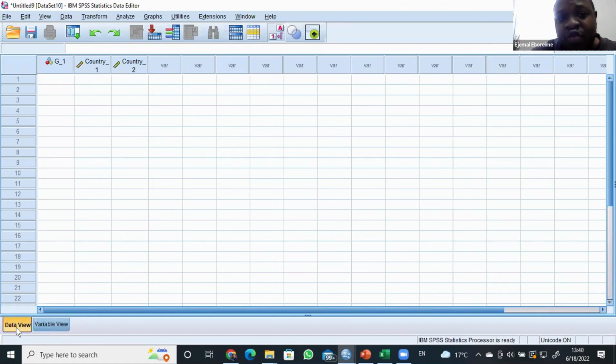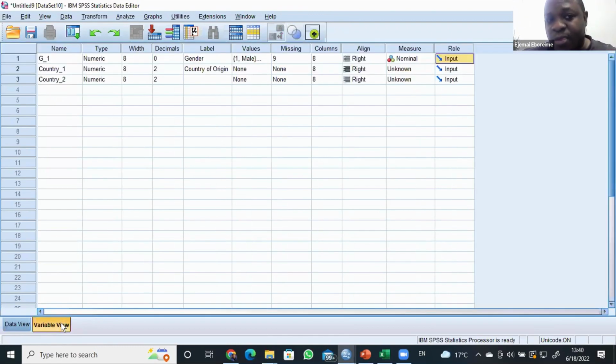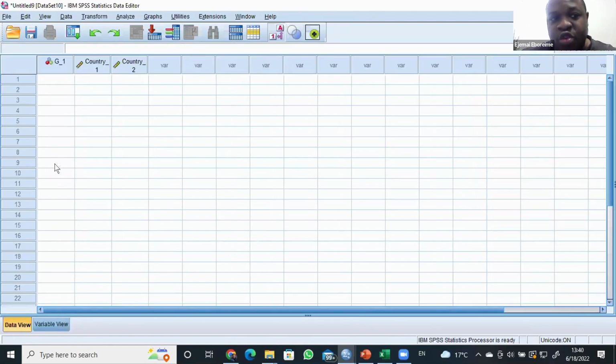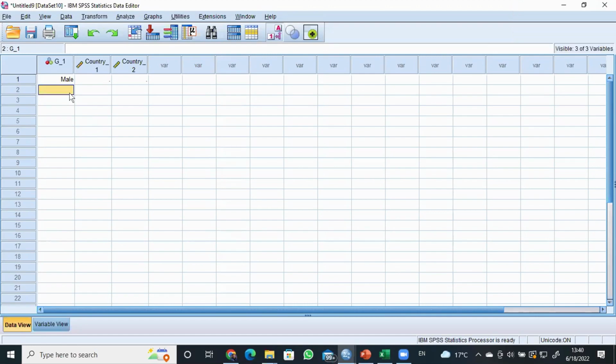So we see here in our data view what we had created in our variable view. Once you click data view, you can see the 3 variables we created: G_1, country 1, and country 2, right? In entering data here, we said that 1 would represent male, 2 female. So let's assume our first participant is male. I can enter here 1, right? Did you observe what happened? It changed to male.